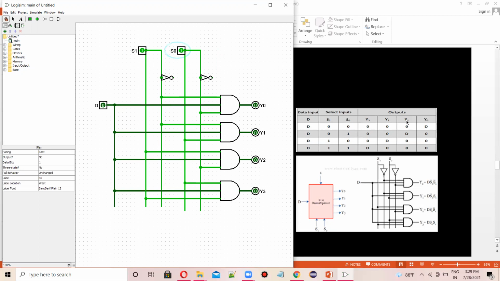Here you can see that in the very first case, Y0 will be D. In the second case, Y1 will be D. In the third case, Y2 will be D. And in the fourth case, Y3 will be D. So here you can see that clearly.